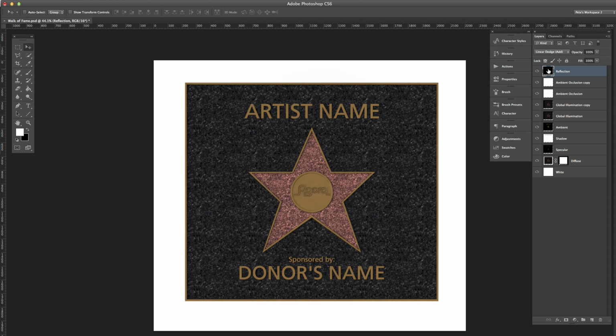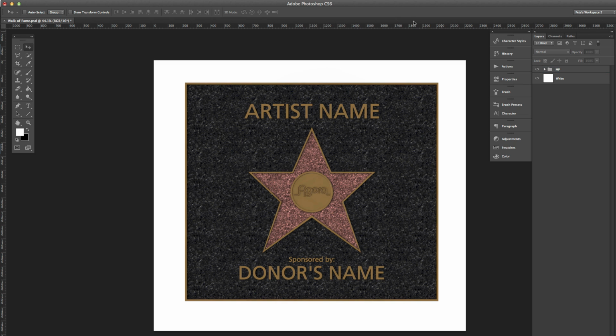Okay, at this point I'm going to take all my multi-pass images and drop them into a group, and I'll rename this multi-pass, or MP for short. Okay, next thing is I'm going to create a few highlights on our gold. So I'll create a new layer, and I'll just call this highlight 1.